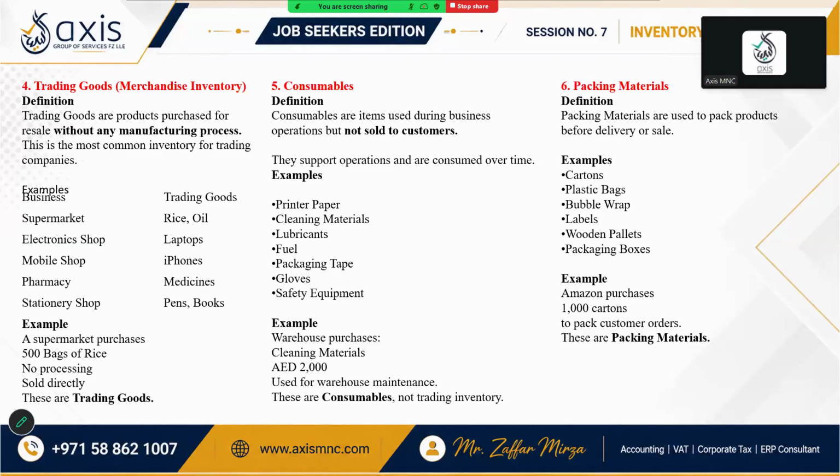Sixth one is, this is also important. Anna, if you buy a biryani, they will give you the bowl, the box, the cover. Packing materials are used to pack products before delivery or sale. Example: cartons, plastic bags, bubble wrap, labels, wooden pallets, packing boxes, etc. Amazon purchased 1,000 cartons to pack customer orders. This is called packing material.